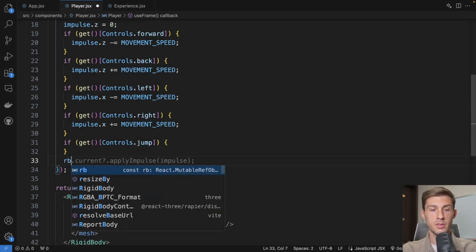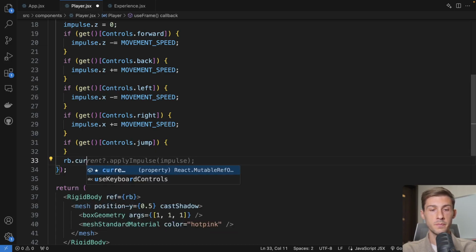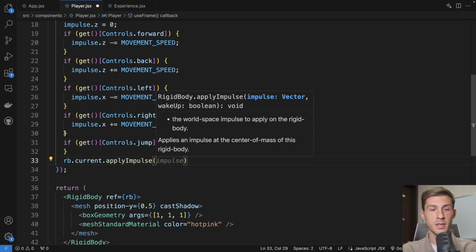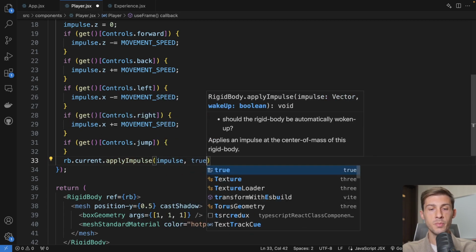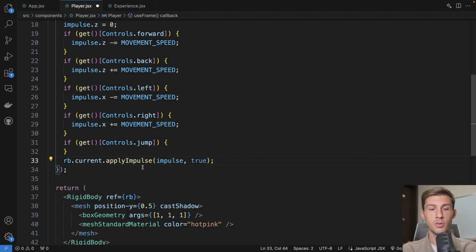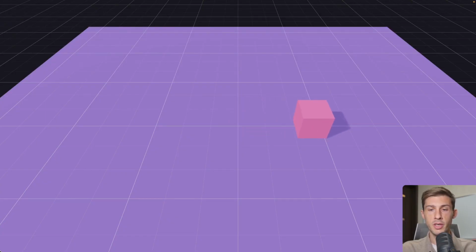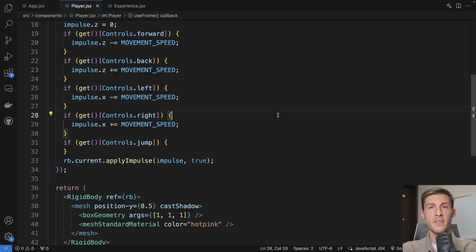And what we can do is rb.current.applyImpulse. We pass our Vector3 impulse, and true to wake up the rigid body if it stopped at any point to react. Now if we try, we can move, but it's very slidey and taking too much speed. To fix that, we have many options available to make our physics world react better.